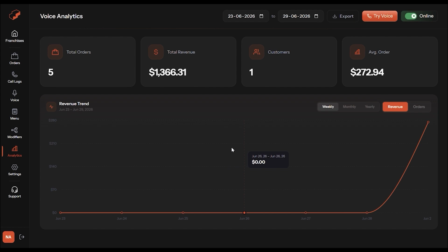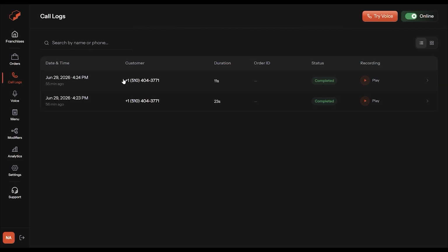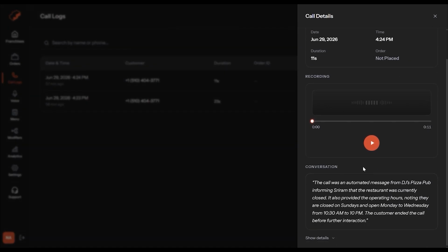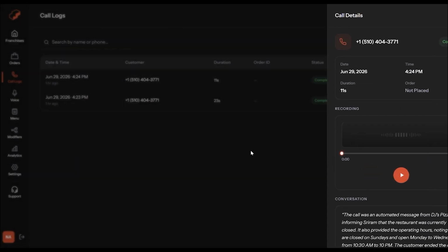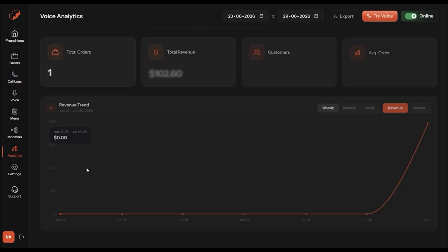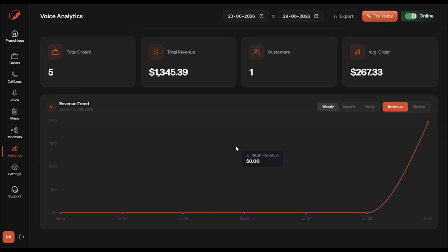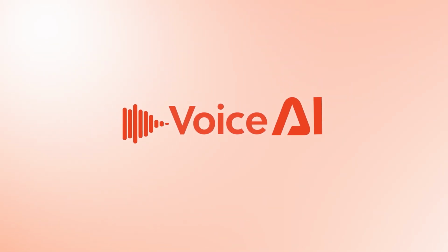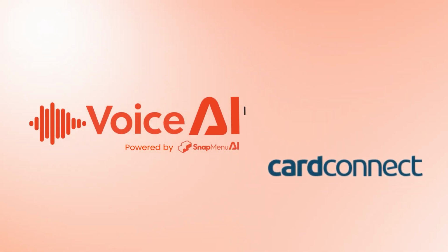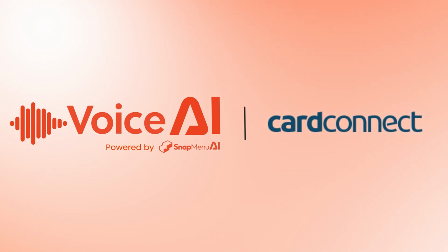At the same time, SnapMenu gives you complete visibility into every VoiceAI interaction. You can review call recordings, conversation transcripts, payment confirmations, customer activity, order history, and performance insights directly from the SnapMenu dashboard. Your VoiceAI setup with the CardPointe payment gateway is now complete and ready to start serving customers.